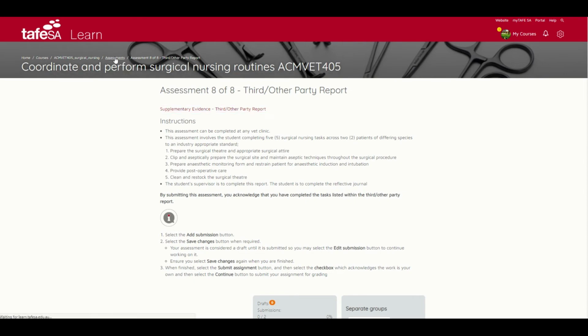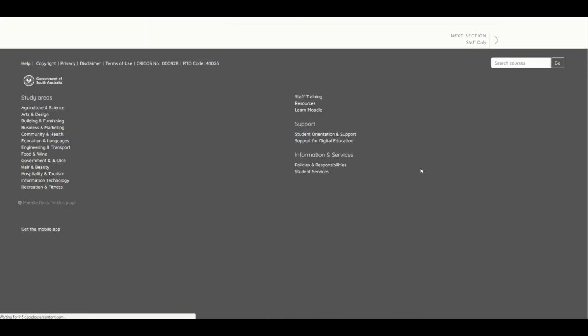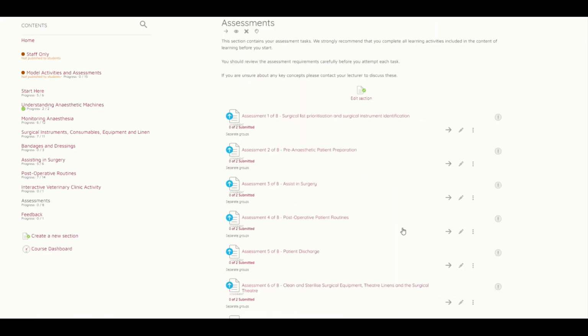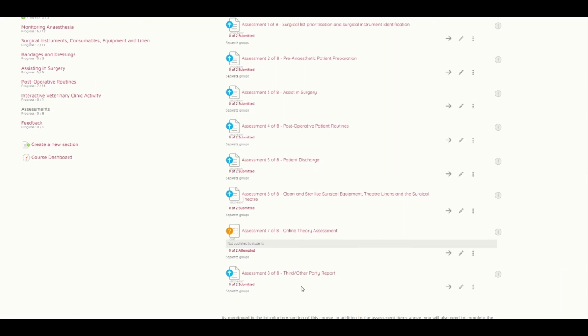Now, if you are an on-campus student and you are studying full-time, then that third-party report is going to be completed in your surgical rotations, and then you can upload it in the same fashion.